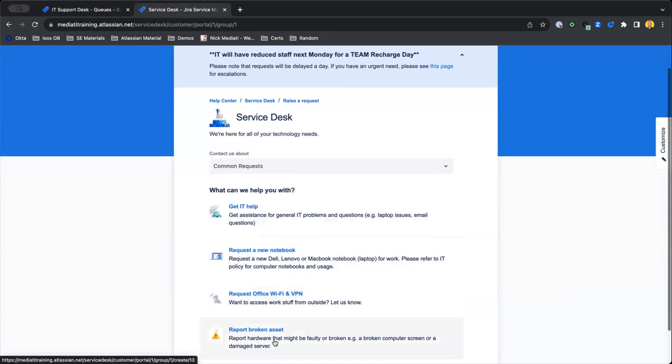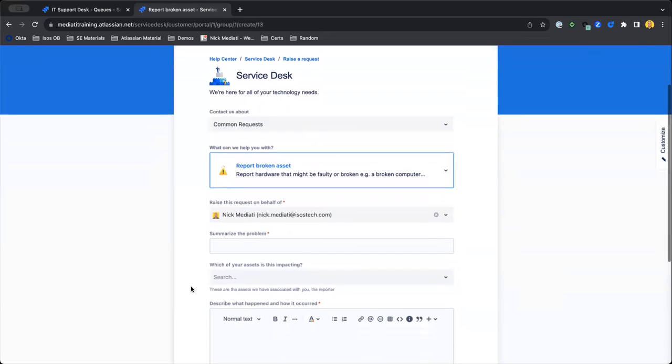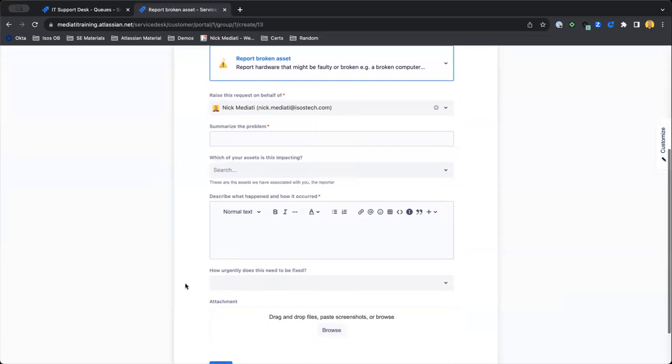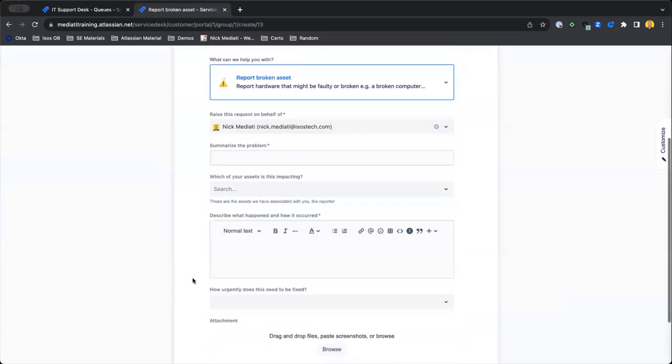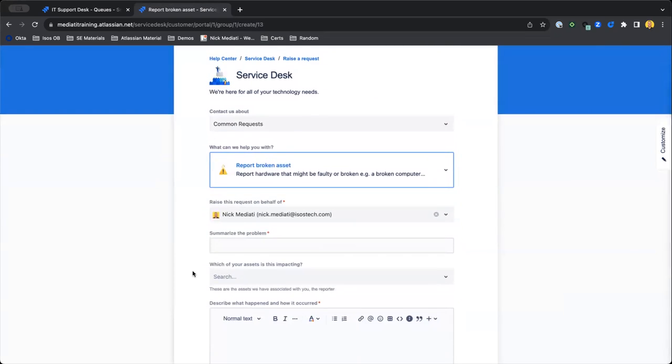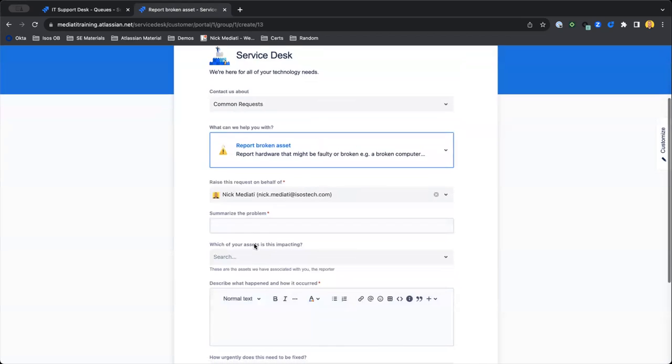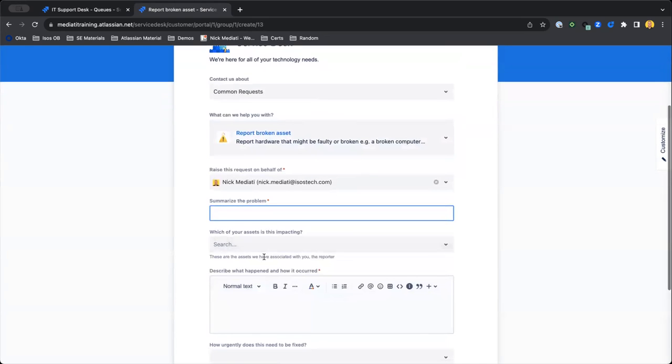So I'm going to quickly touch on what the regular request form might look like, and then we'll touch on the dynamic form builder. So this is just your standard Jira Service Management request form. You're going to have a number of fields here that we can include information associated. I've just pulled up a request type here for reporting a broken asset, and we can include required fields, things along those lines.